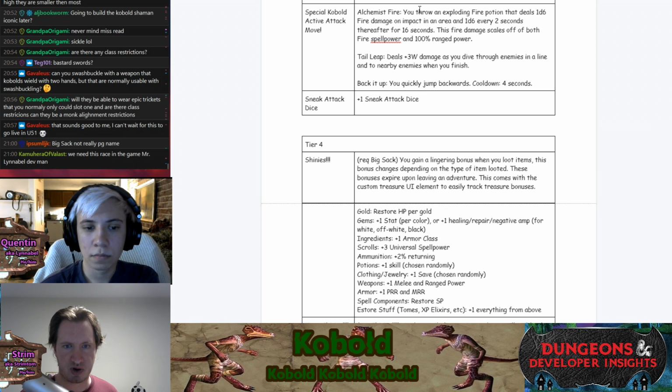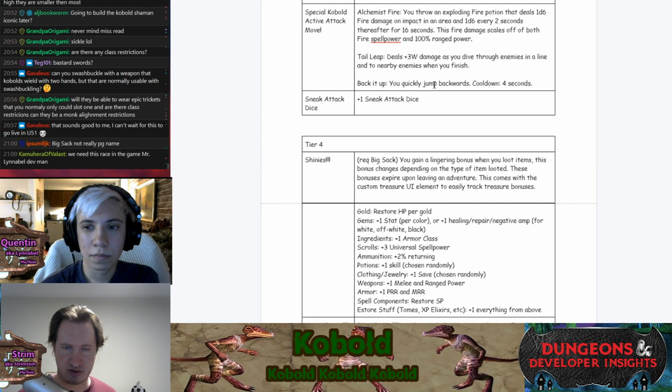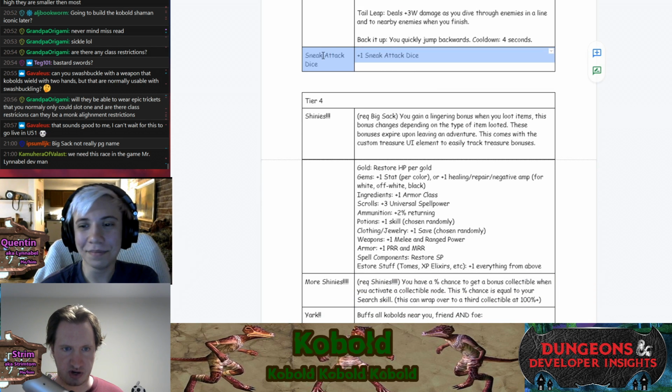Then they have Tail Leap, where you dive through enemies in a line and deal damage to them as you attack them. Or you can take Back It Up, where you just jump backwards and it's a cooldown of 4 seconds. So you just jump back all the time. And then finally, Sneak Attack Dice on the tier 3.